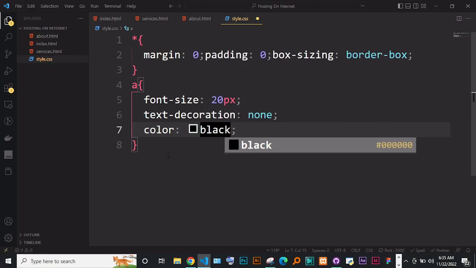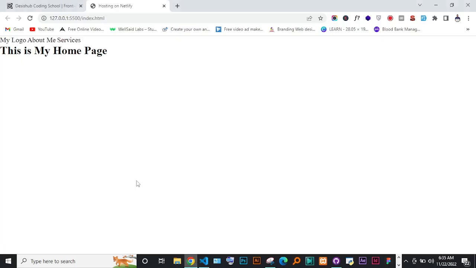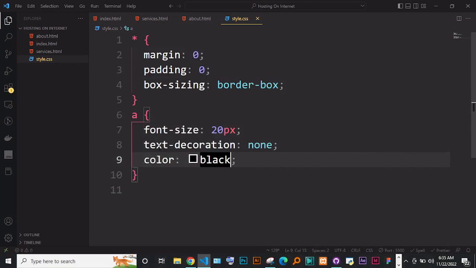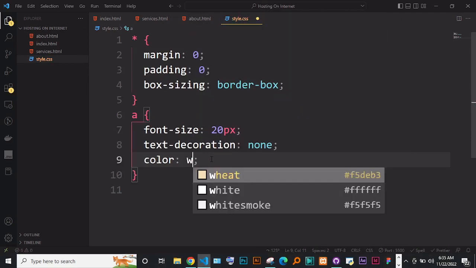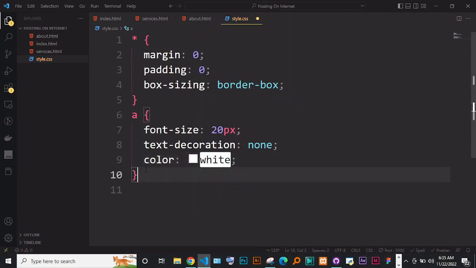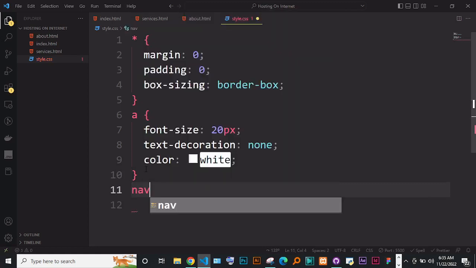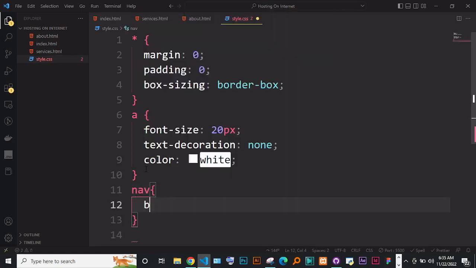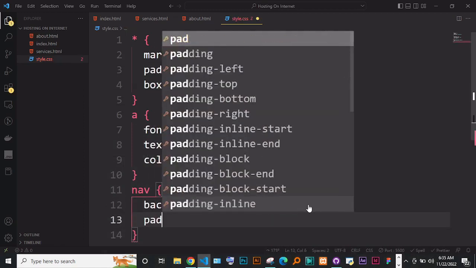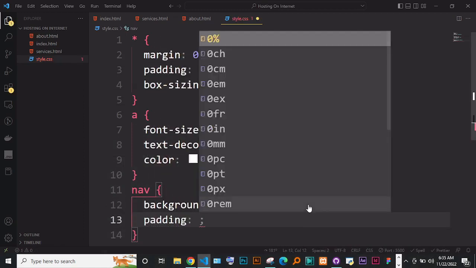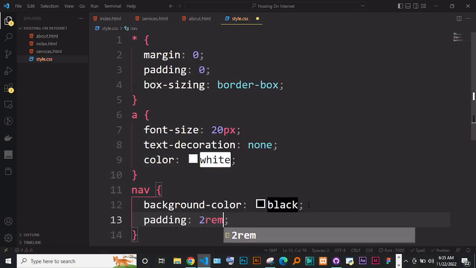Okay, so far not bad. Okay, so navigation, you can just give them a color of white, and we make our navigation black. So for the navigation, the nav, I'm just going to say background color, let me make it black. Okay, and then let's give it also some padding. So top and bottom, let's say 2 rem, and then the sides, let's say 3 rem.